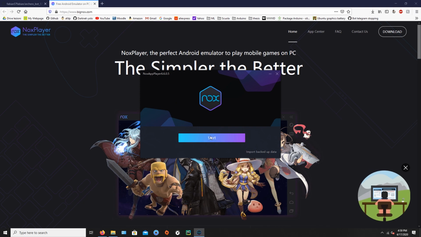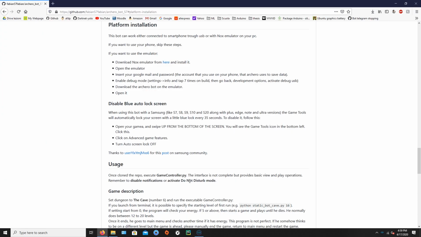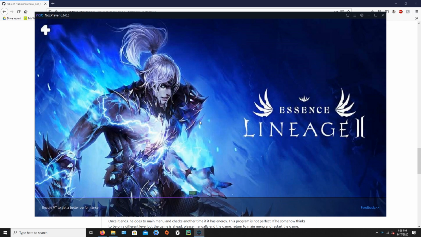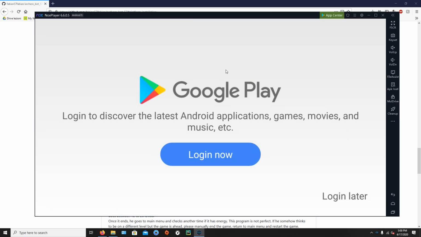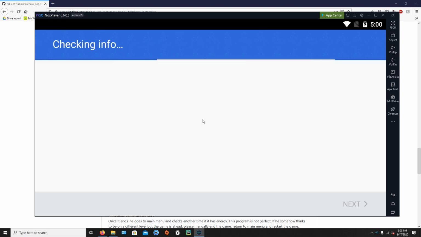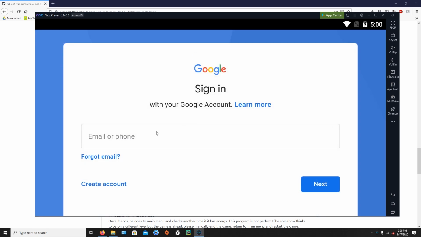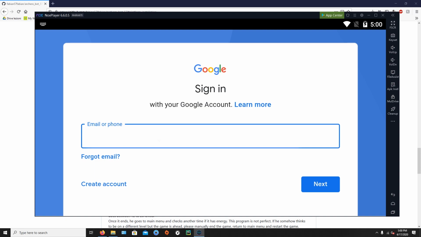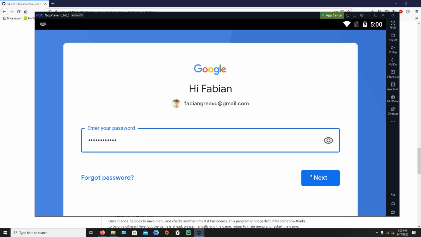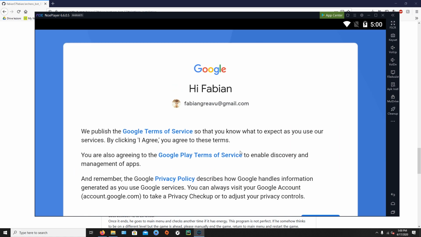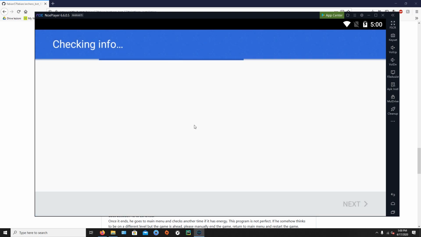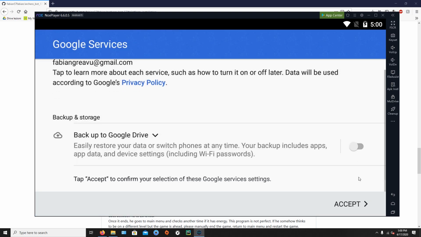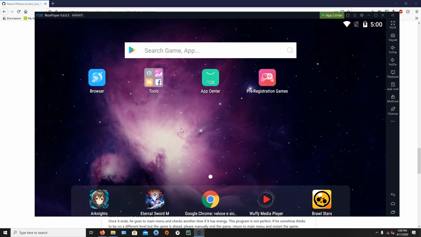Then we will go again and click start to open the Nox player for the first time. So the first thing to do is to log in inside the emulator with our Google account, and this has to be the account linked to Archero through Google Play services. Accept all the terms. Go ahead. And then we have our simulator.